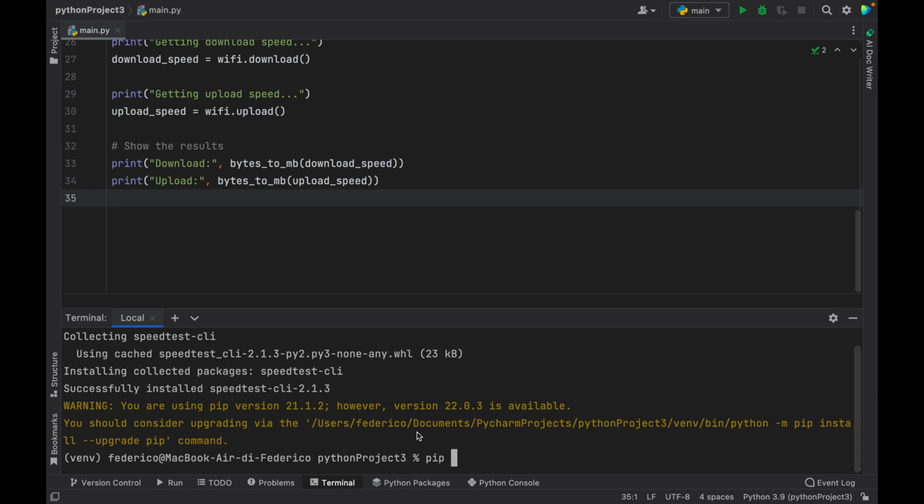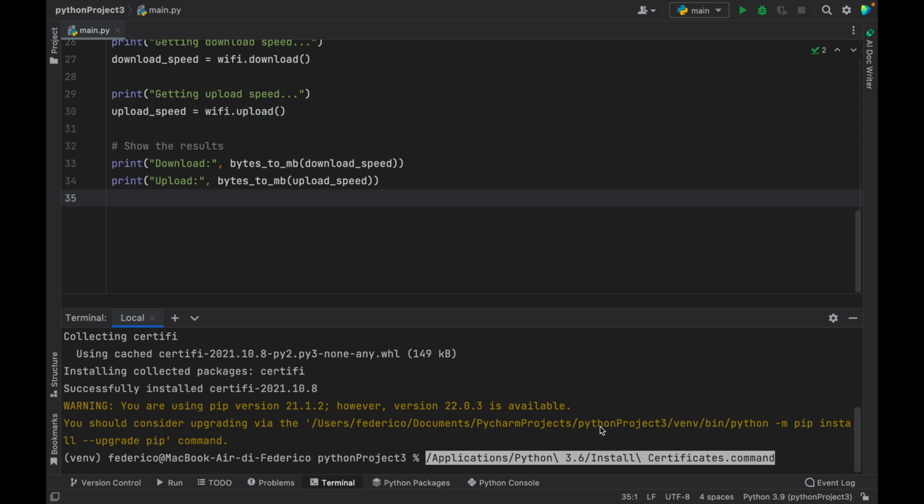do is type in pip install certifi, and it's going to install that. And once you've successfully installed certifi, all you have to do is go ahead and use a special command, which is going to look like this. And I'm going to leave that in the description box down below. So just go ahead and copy and paste that and make sure it's exactly the same. It has the same spaces. Don't fix anything besides the version that you're working with.